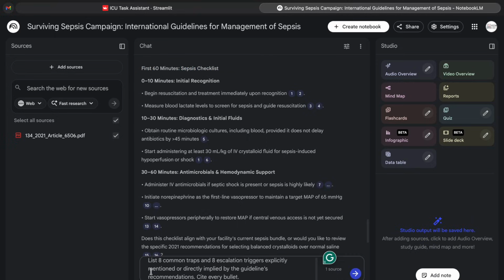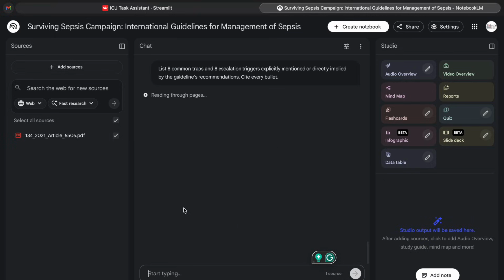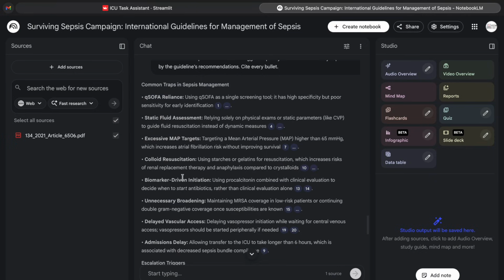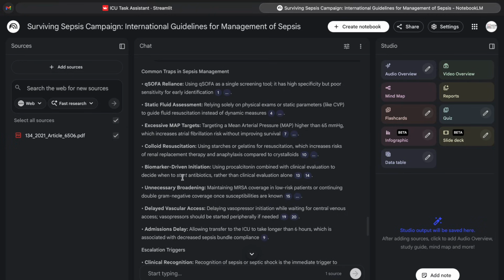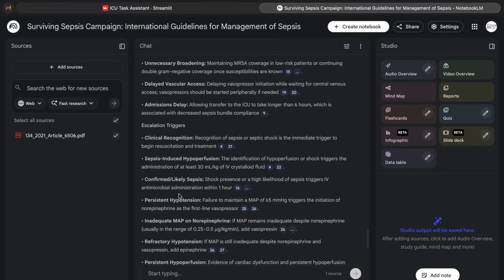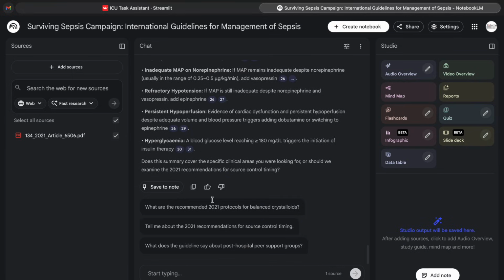You can also try another prompt. This is which we have used. You can try it. You can take a screenshot and see what has been written. It has given you some common traps of sepsis management: the fluid assessment, excessive MAP targets, colloid resuscitation. So it has clearly shown what you can do wrong or also where you need to escalate. Various things have been written. You can tailor it according to your own usage and own requirements.